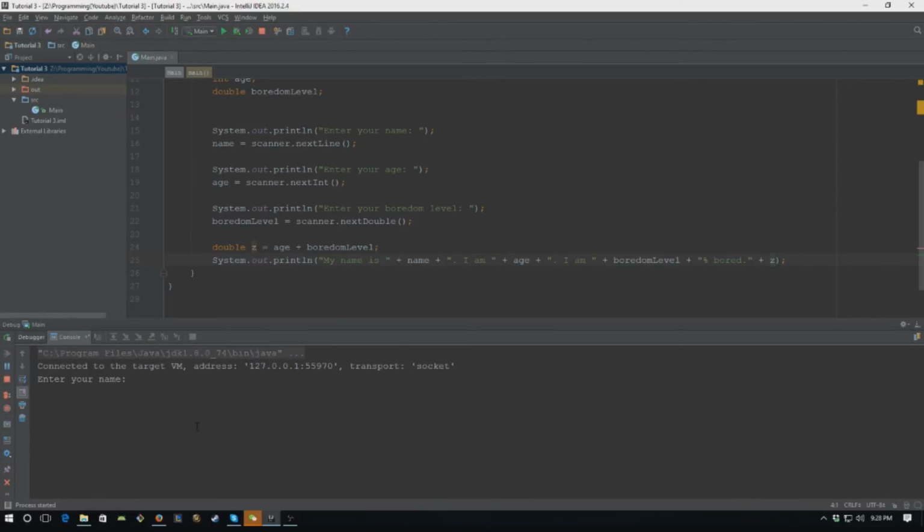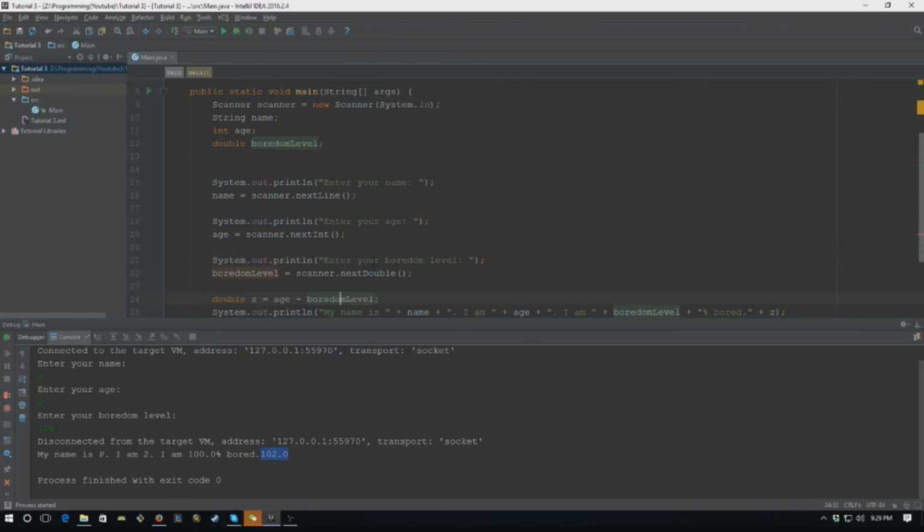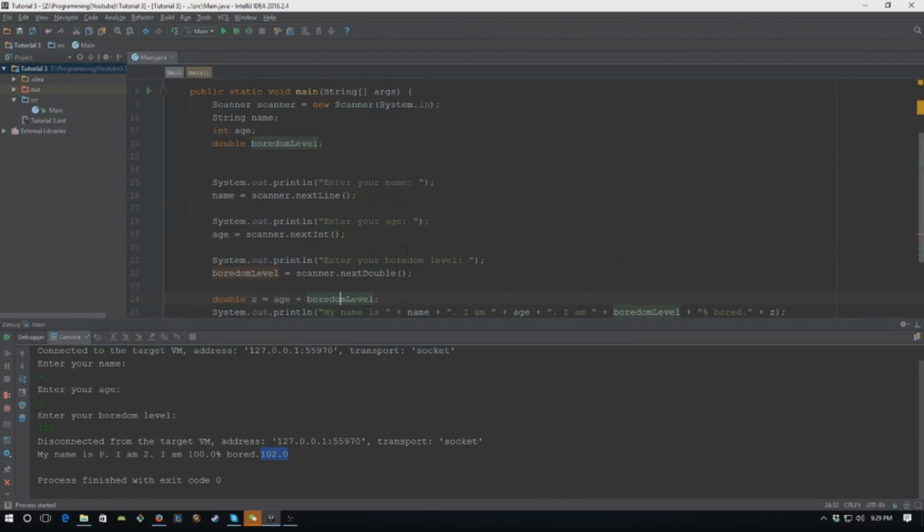So my age is 2, and my boredom level is a whopping 100%. As you can see, the very end is now 102, as we have this variable adding our age and our boredom level. Yeah, then that should be it for tutorial 3.